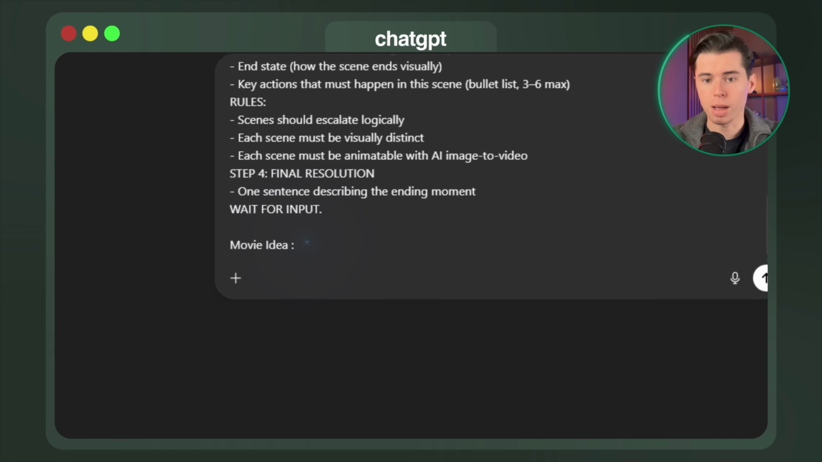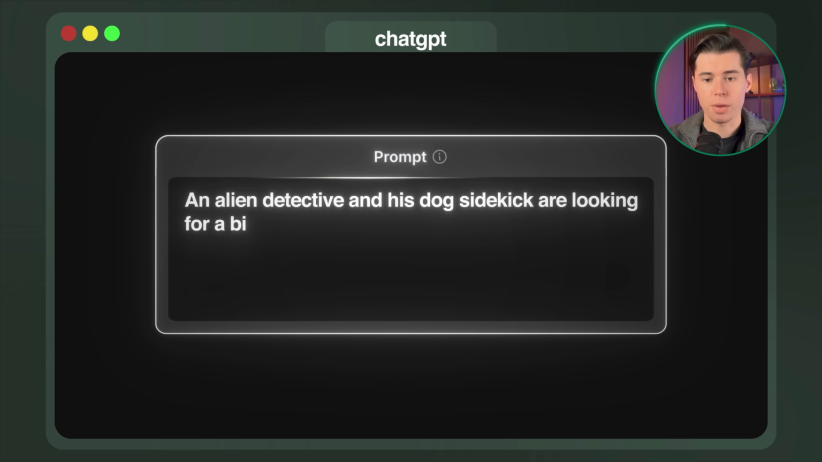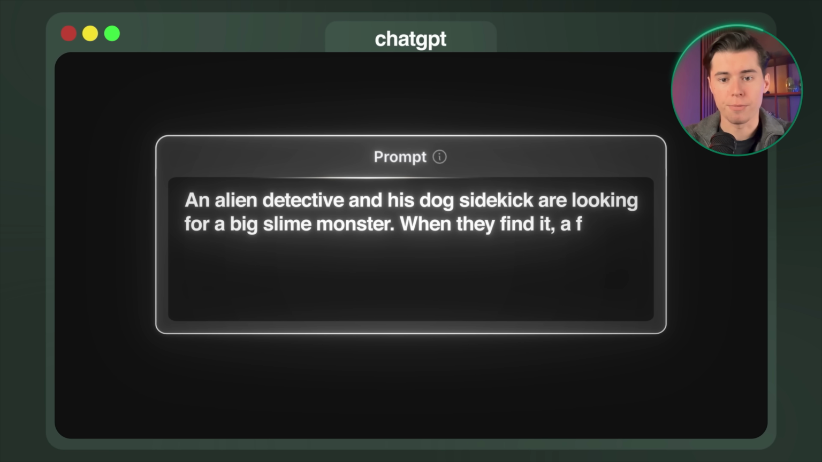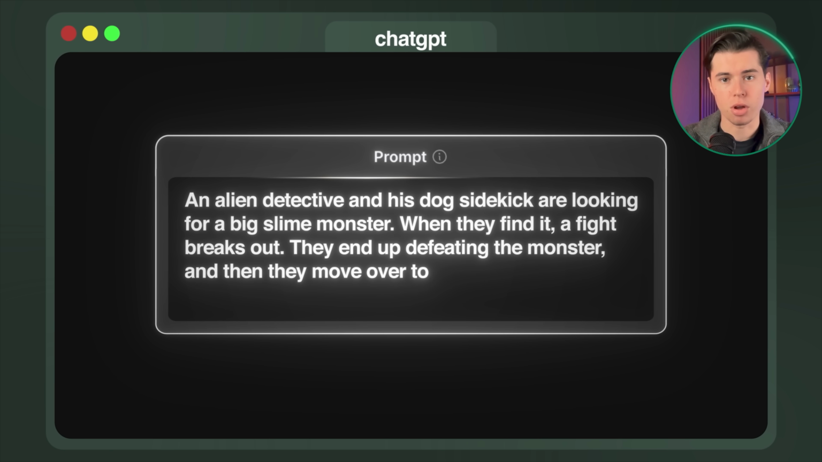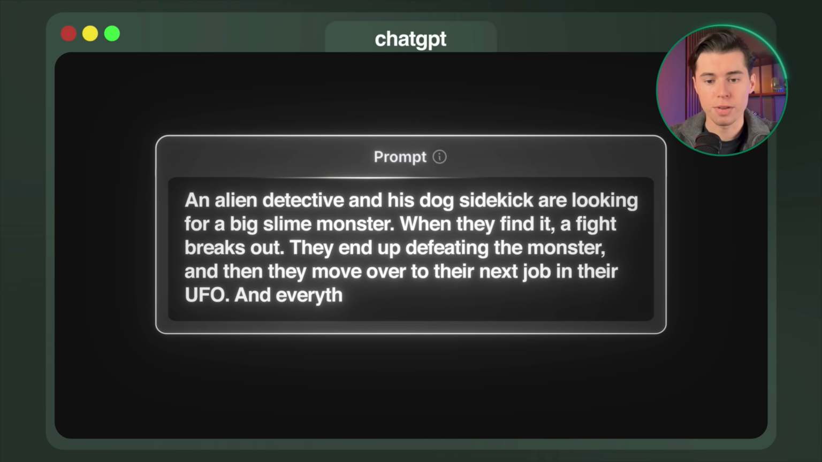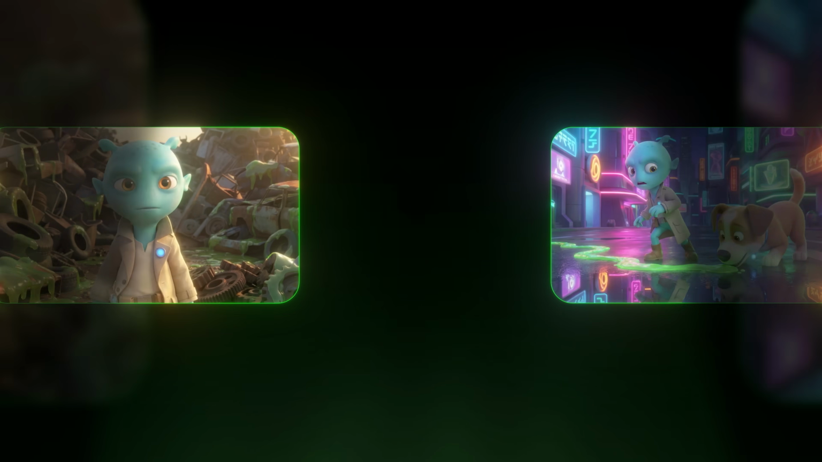For my idea, I'm going with an alien detective and his dog sidekick are looking for a big slime monster. When they find it, a fight breaks out. They end up defeating the monster, and then they move over to their next job in their UFO. And everything is in a Pixar animated style. Now, you can go much more detailed than this, which will help the AI understand your specific scenario better. Or you can keep things much looser. It all depends on how clear your initial idea is.